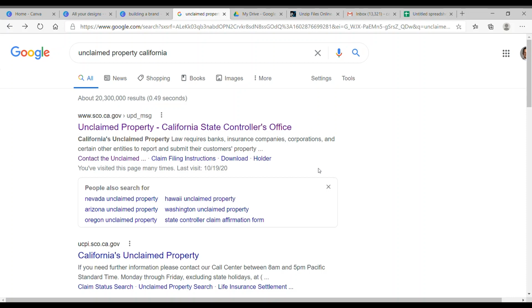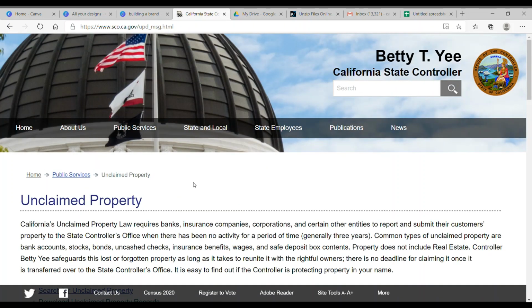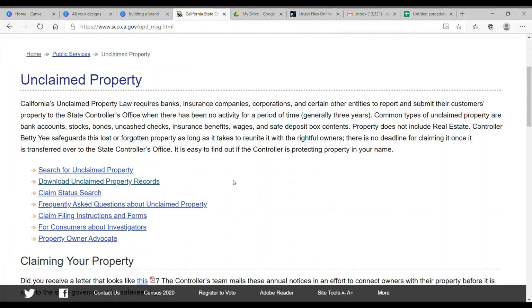So I'm just going to walk you guys through the process on how you need to go and grab the leads so you can start calling them and closing deals yourself. The very first thing you'll do is go to Google and type in unclaimed property California. Once you click enter, it's going to bring up a bunch of different websites. The one you want to go to is www.sco.ca.gov. Once you click on that website, it'll take you to the unclaimed property section.